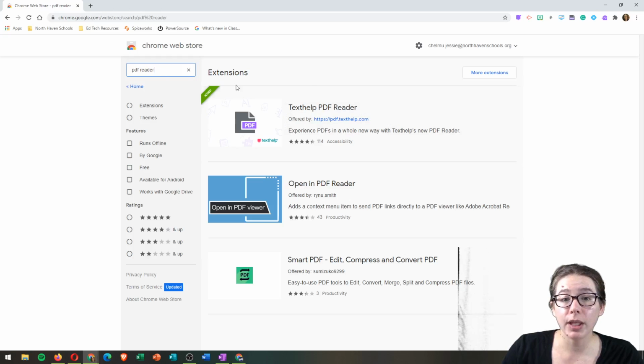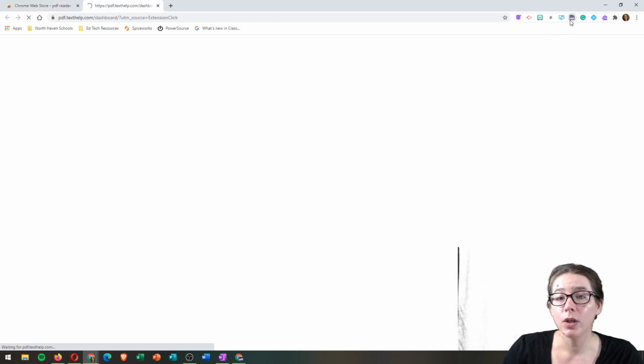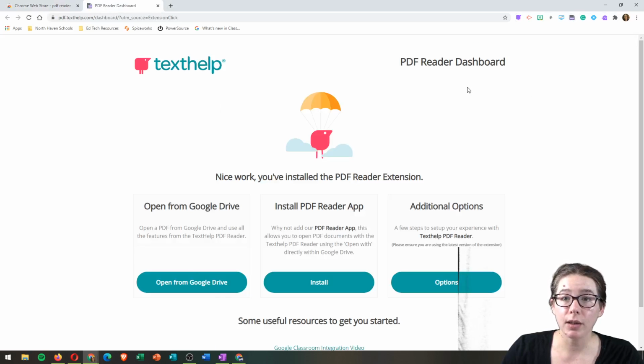When you're done with PDF Reader, it should bring you to this page right here. If it doesn't bring you to this page, the way I got to it is if you come up to the top right, there's this little gray sheet of paper with a purple banner and white letters that say PDF. And if you click on that, it brings you to the PDF Reader dashboard. From here, you want to come down to the center and click this Install button. This is going to add the PDF Reader app to Chrome.